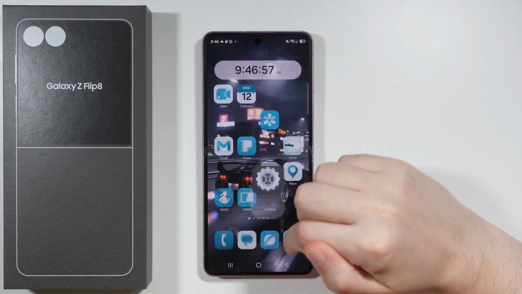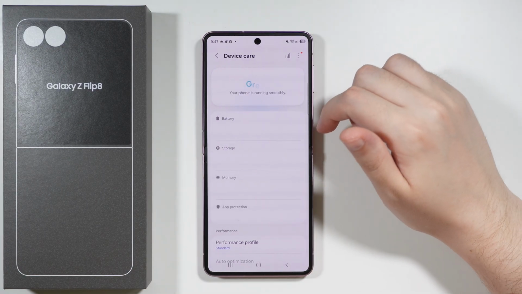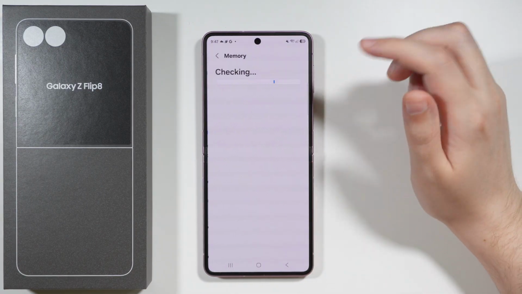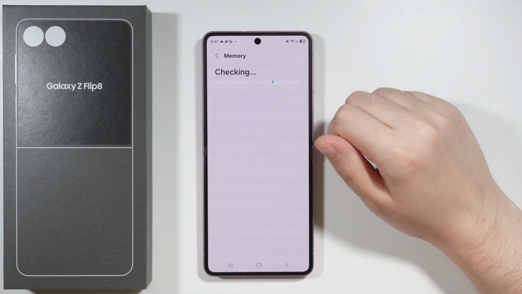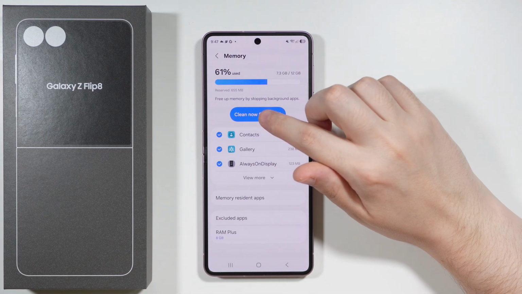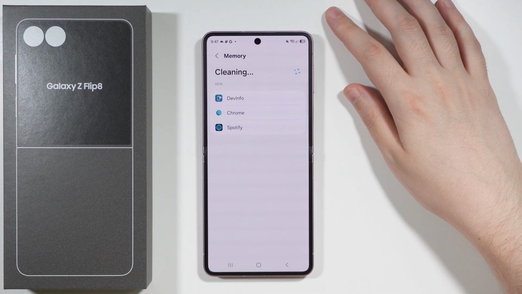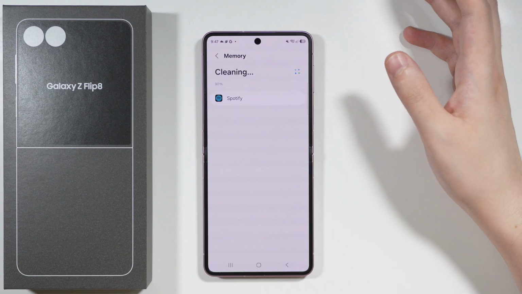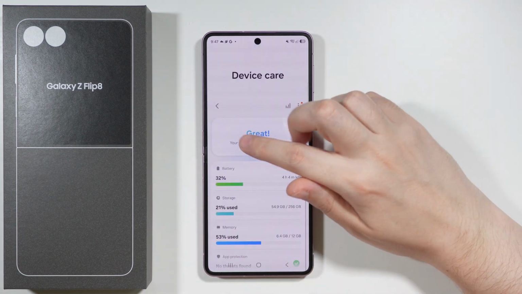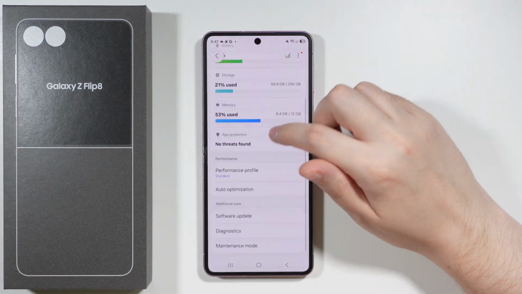Other than that, we can also go to the Device Care, which we have here. And in Device Care, it is also recommended to go to the memory. And you might want to clean the memory from time to time. So over here we have this Clean Now button. You want to use it from time to time to make sure that the memory is not really occupied. If it is, then of course the phone might use more battery because of it. And sometimes you can also find the optimization button over here, which you might want to use as well.